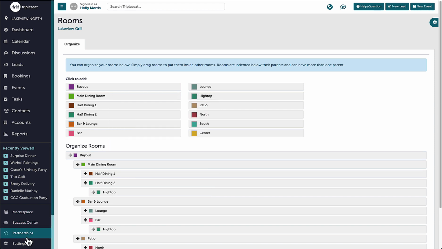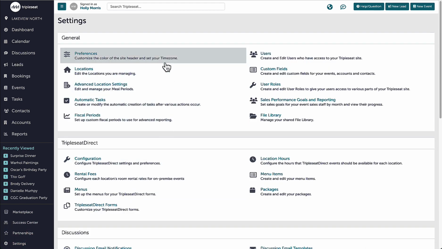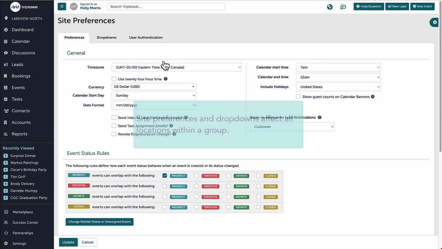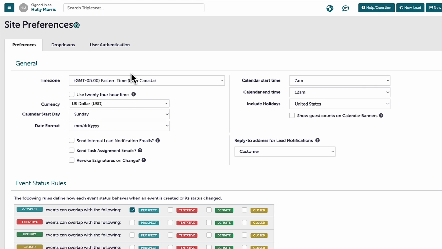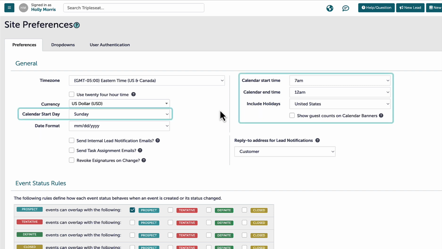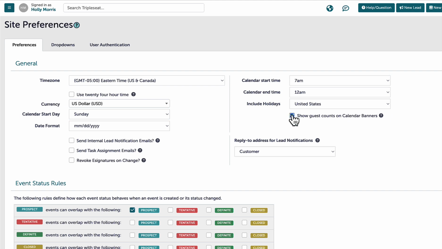Heading back into Settings, I can adjust group-wide settings in this first Preferences section. Please note that any changes made here will affect all locations within my group. Here I can adjust some general preferences such as the time zone and currency for all of my locations. Calendar-specific fields can be adjusted, like the default start day, the start time and end time, and what holidays are included. I can also see my guest counts on the event banner in my calendar. At the top here, I can also adjust the formatting of the date for my events and leads.